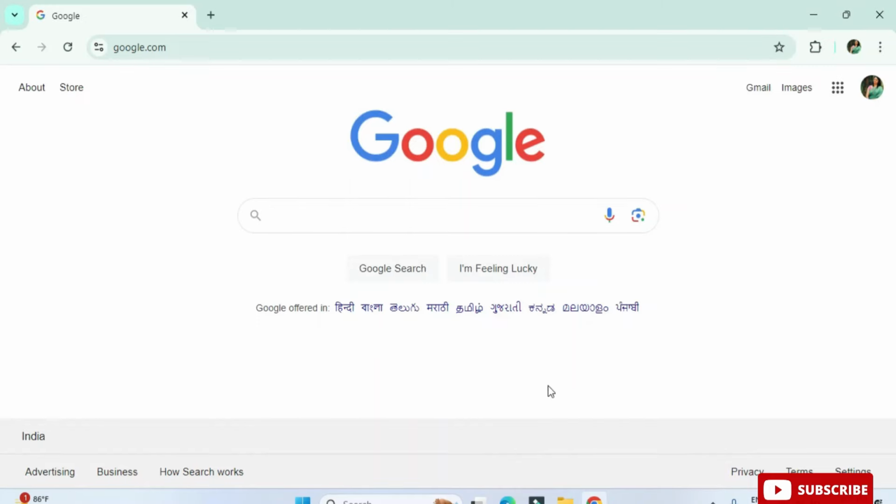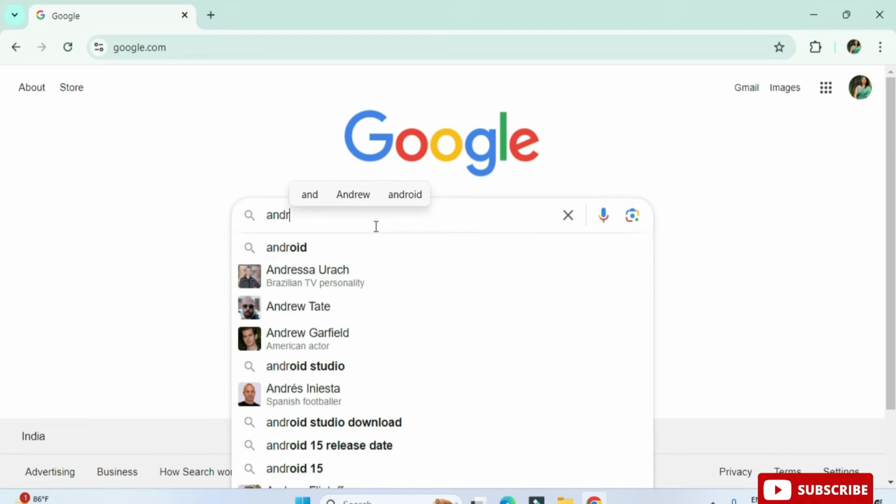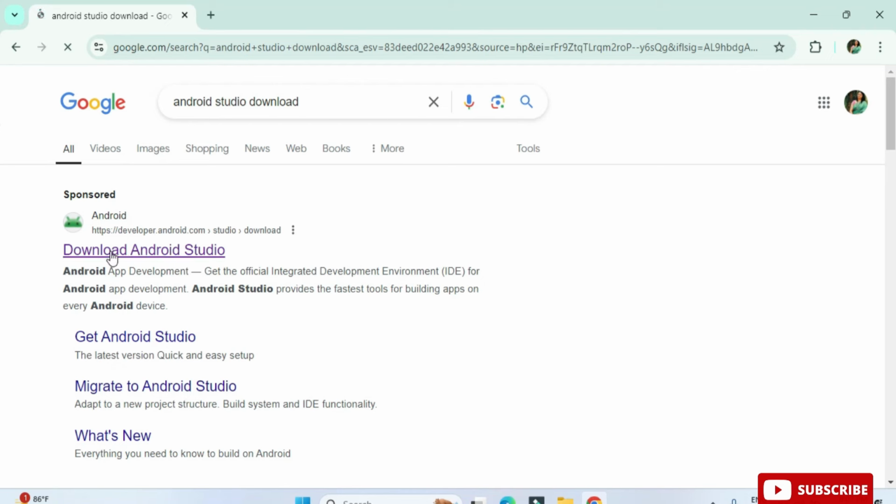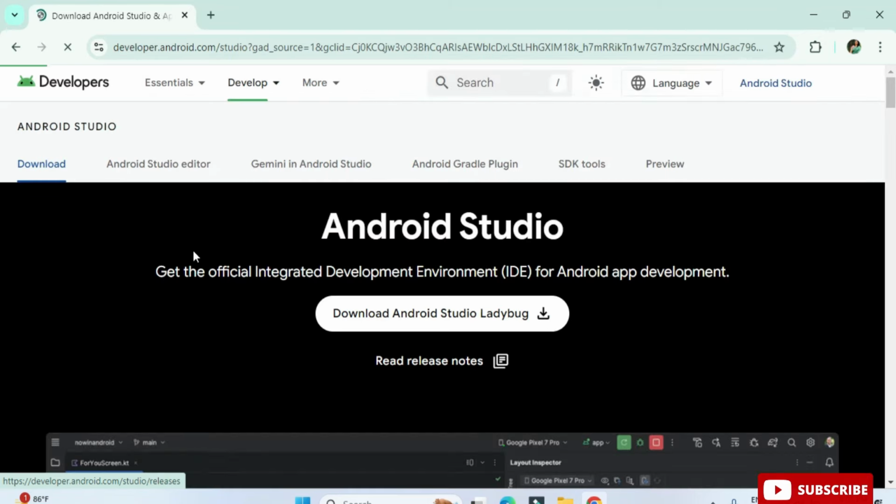So guys, you can open any of your favorite browser and just search for Android Studio download. And guys, here you can see the official website. You can just click on this link. It will redirect you to this page. Here you can see it's showing me get an official ID. You need to click on this download button.